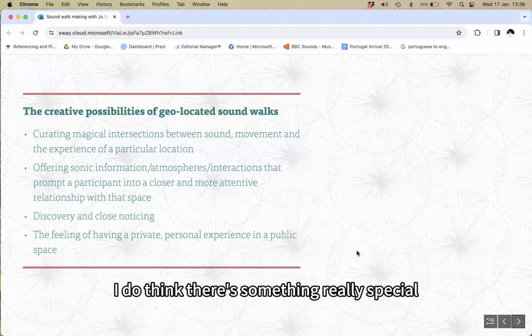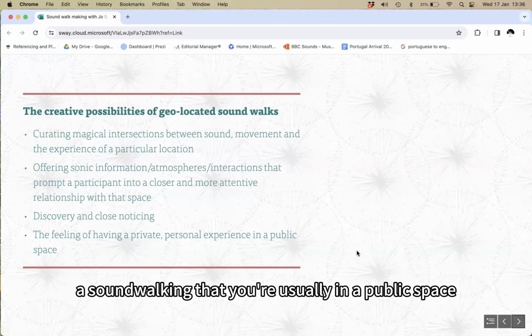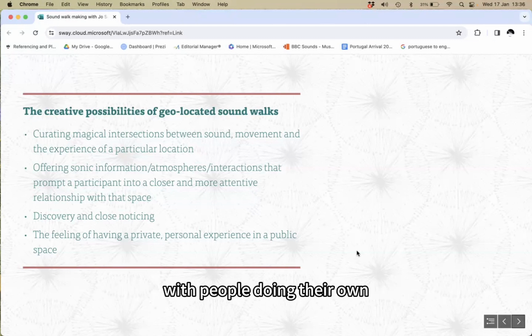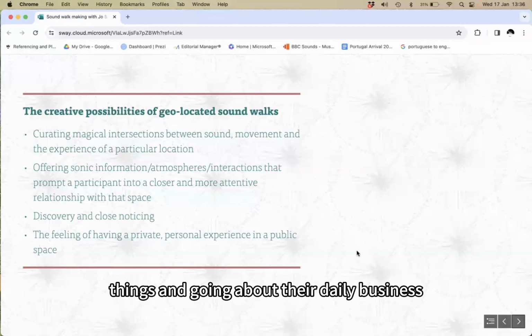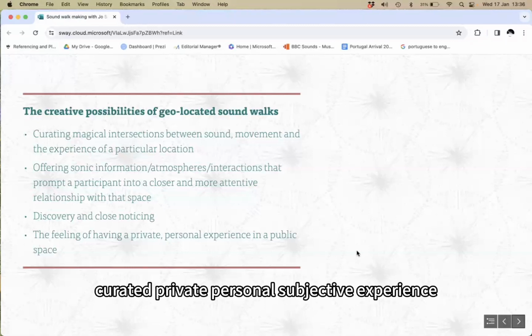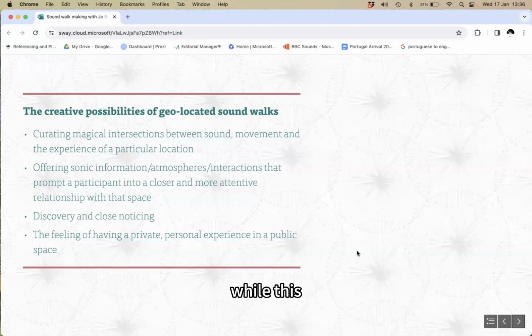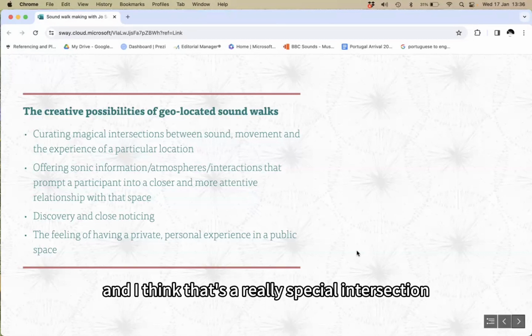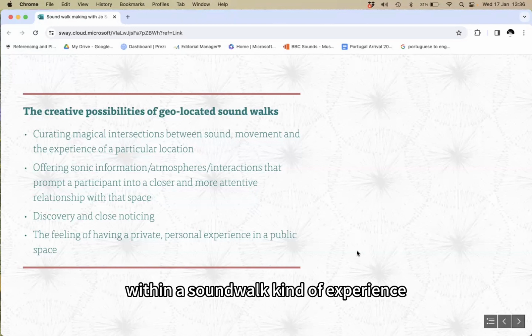Also, I do think there's something really special about a sound walk, in that you're usually in a public space with people doing their own things and going about their daily business, but you're having this really curated, private, personal, subjective experience while this world is happening around you. And I think that's a really special intersection that can happen within a sound walk kind of experience.